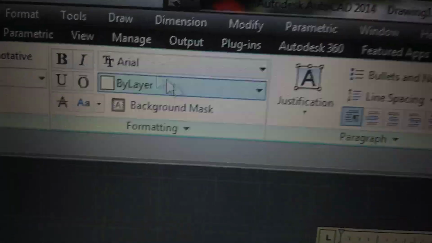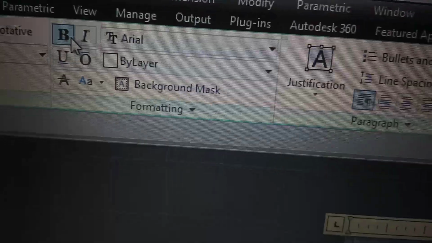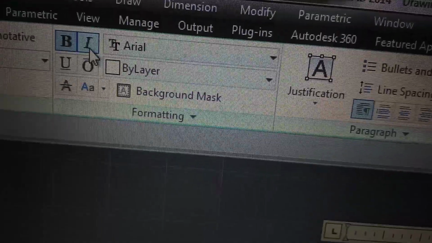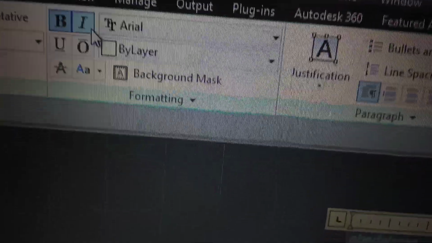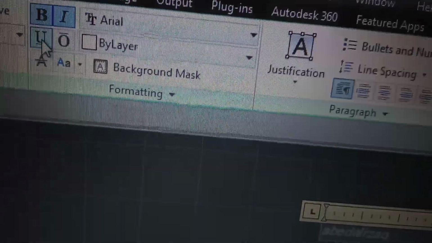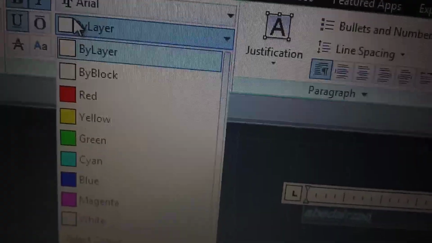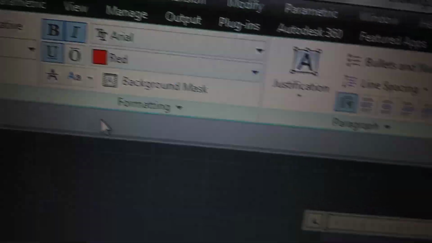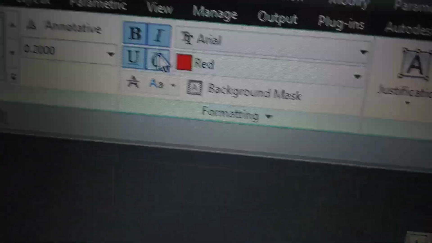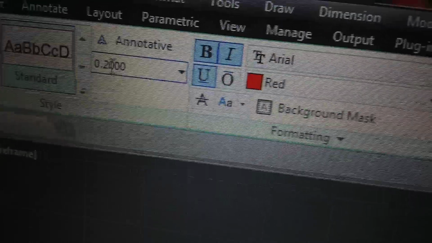Now we can change bold, italic, underline. Assume by layer, to change the color to red, and I will write my name in red color. Also we can change the size here.